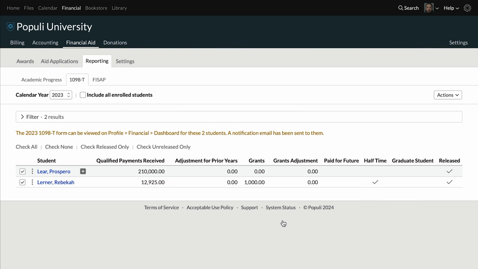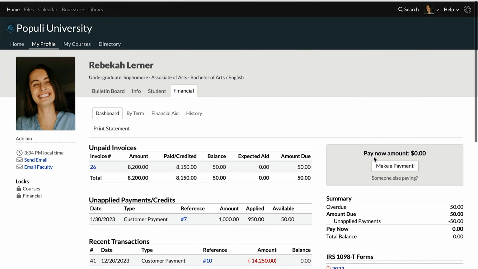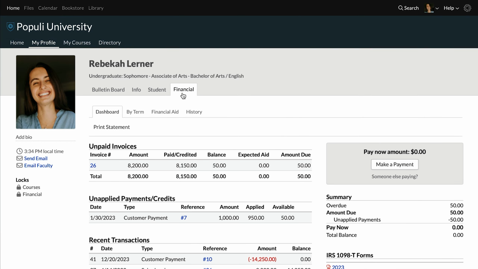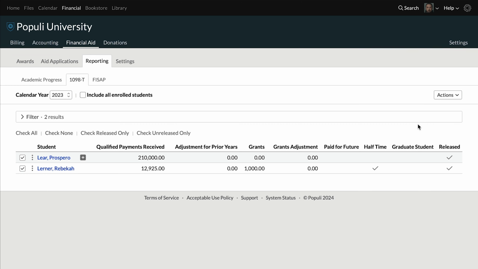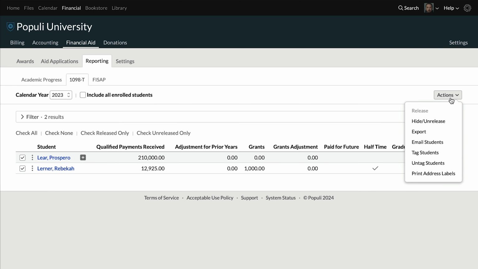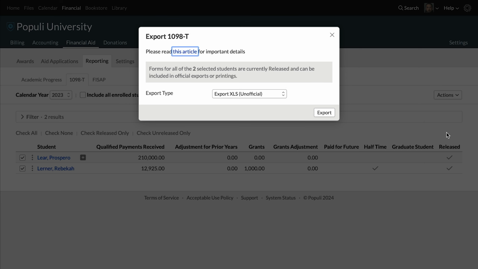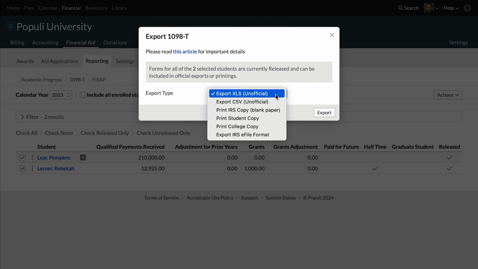Once you do that, the students will be able to find and download their forms on their profile financial dashboards. They'll also get an email. After forms have been released, you can make use of the various export actions to generate the forms in their various formats: Excel, CSV, PDFs of student forms in case you need to mail them out. This is also how you'll produce forms to file with the IRS and how you can generate a TXT file that you can upload to the IRS e-file system.